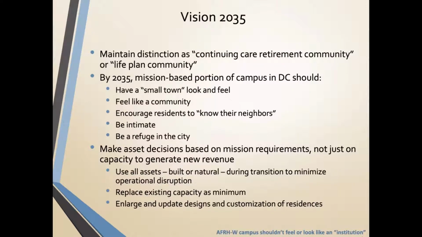AFRH's leadership has developed an overarching vision for its future, which you see on this slide. Despite all of the challenges and uncertainties, it wants to stay in the continuing care retirement community business, still support approximately 500 residents, and transition to a more small town or community look and feel. It knows the existing independent living facility must remain open until suitable accommodations are available somewhere on our property, either via restoration of historic buildings or new construction.